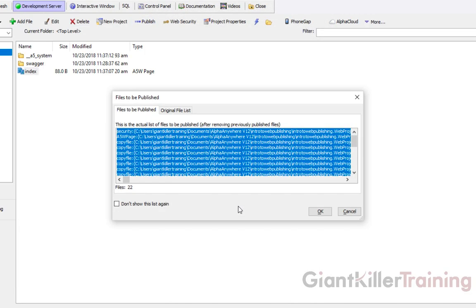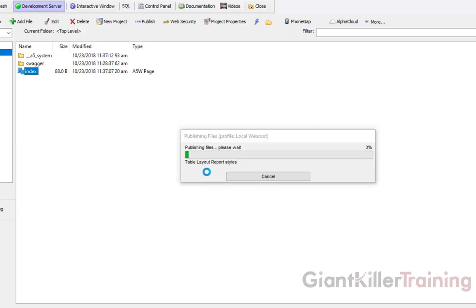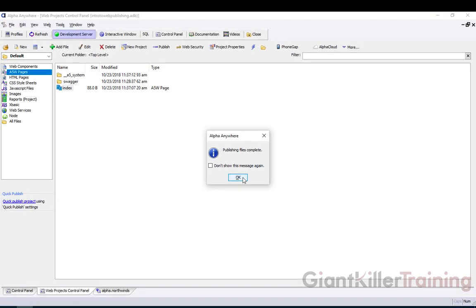Now that I've done that, I can click the Publish button. This will show me a list of files that are going to be published. You'll notice it's not only publishing the index page, but all the other associated required files to make all this work. And then I'm going to click OK. Now, this is the first time I published for this particular project, so it's going to ask me, do I want to create this folder where it's going to publish those files? And I want to say yes. You'll notice now that it's publishing the files, basically copying them into a folder. It gives me a confirmation message that that has been completed, so I will click OK.